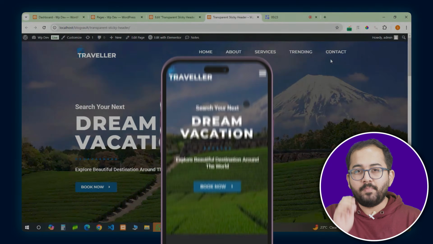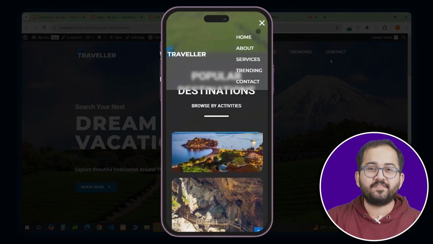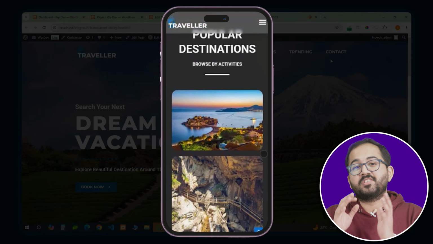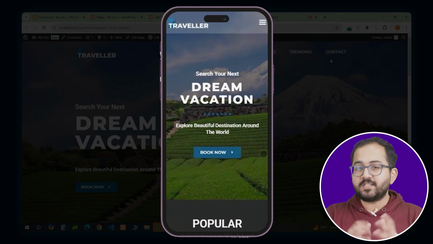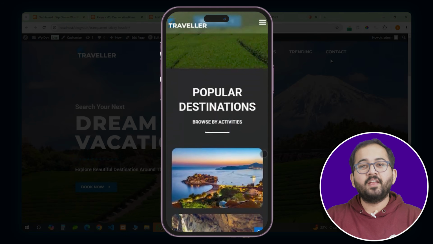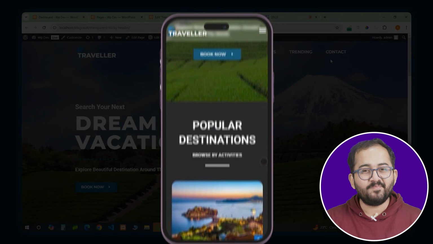On mobile, the menu turns into a drop-down, but it still keeps that same glassy effect. So it works just as beautifully on smaller screens. So this is a sticky glass morphism header, and we will create it without using a plugin and only with a little bit of code that I wrote myself.